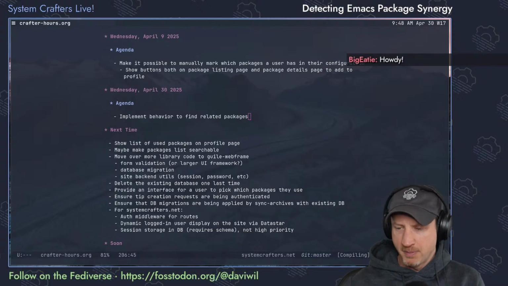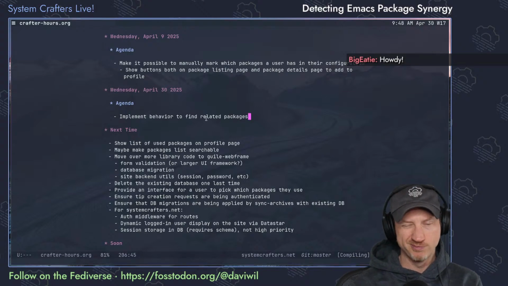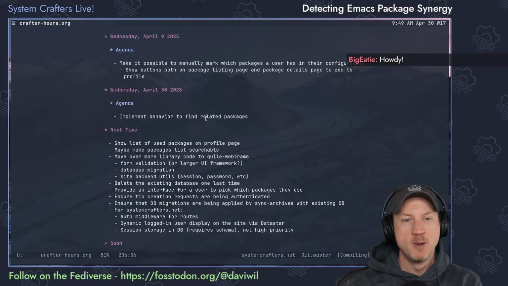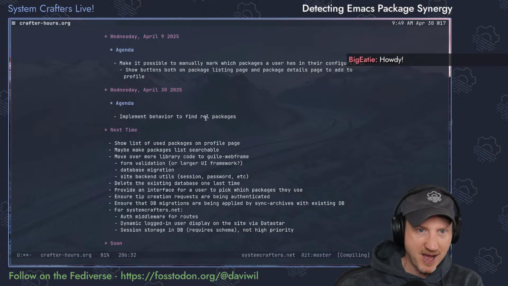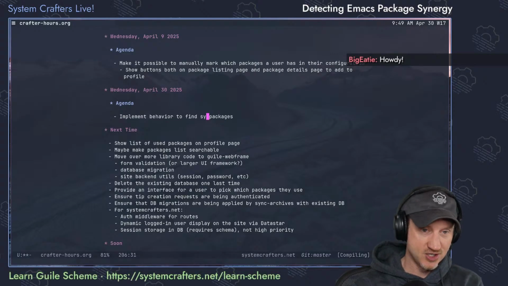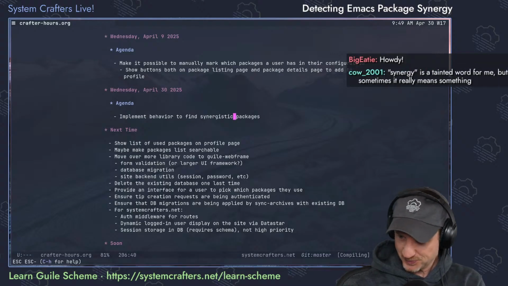All right. Hey, Big ED. So, implement behavior to find related packages. Related is kind of not really the right word. I put, you know, detecting Emacs package synergy. Synergistic packages. Ones that work together.